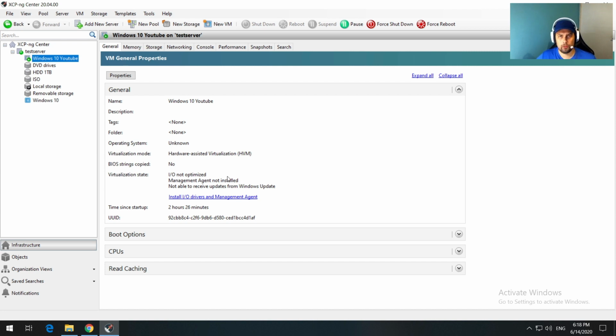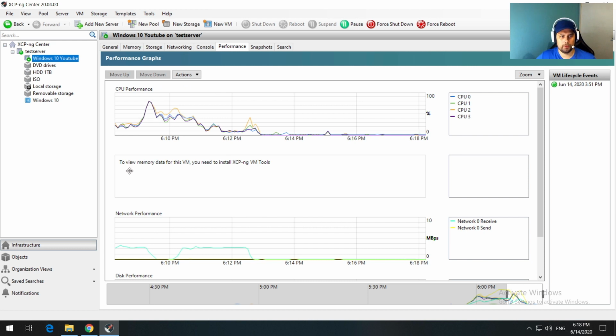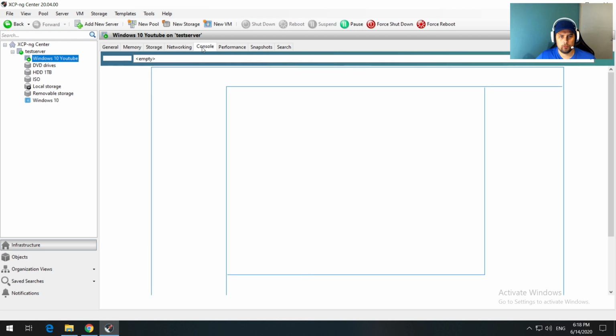So what I'm going to show you is how to install this. As we go to Performance tab, you can see to view the memory data for this VM, you need to install XCP-ng VM tools. So I'm going to show you how to do that. So I'm going back to console.